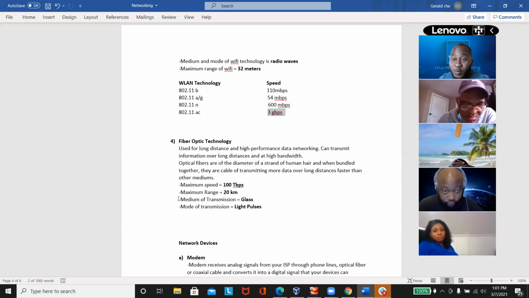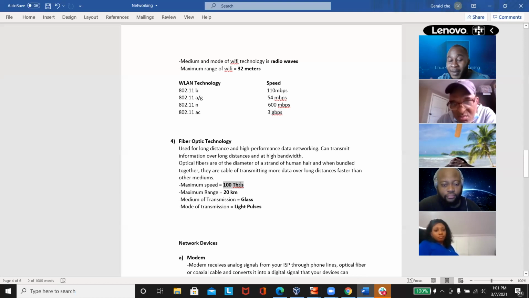You can go on YouTube and watch how continents are connected using fiber optic technology. You will see a ship actually going across the ocean and running the fiber cable on the ocean bed. And that is why I'm able to talk to you right now, Jarvis, even though you're in Europe, because we are using fiber optic technology. And look at the maximum speed, 100 terabytes per second. It's lightning fast. And the maximum range is 200 kilometers.